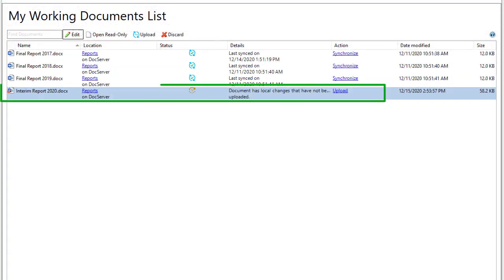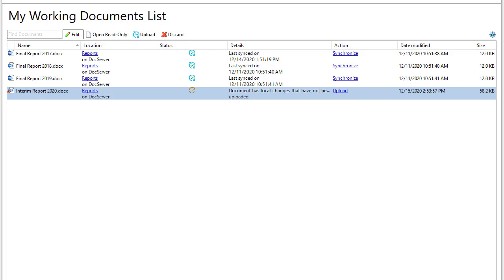After you edit a document for the first time, you can use my working documents list on your computer to quickly access the document again without having to go to SmartView. For more information, watch the video, How to Use My Working Documents List.